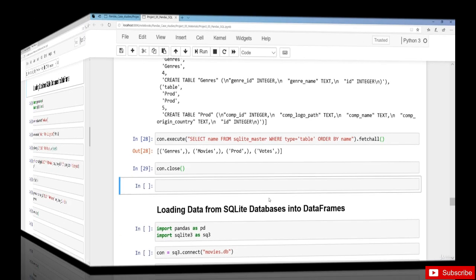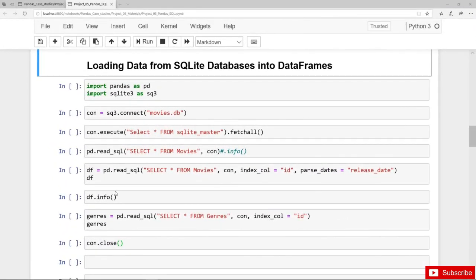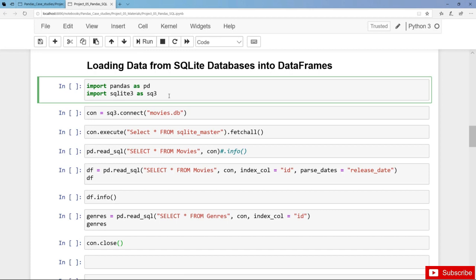In this lecture, we are going to load our tables from the SQLite database into pandas. And this is almost as easy as loading data from CSV or Excel files into pandas. And instead of using pd.read_csv or pd.read_excel, we have to use, surprise, pd.read_sql. But first of all, we have to import pandas and also sqlite3.